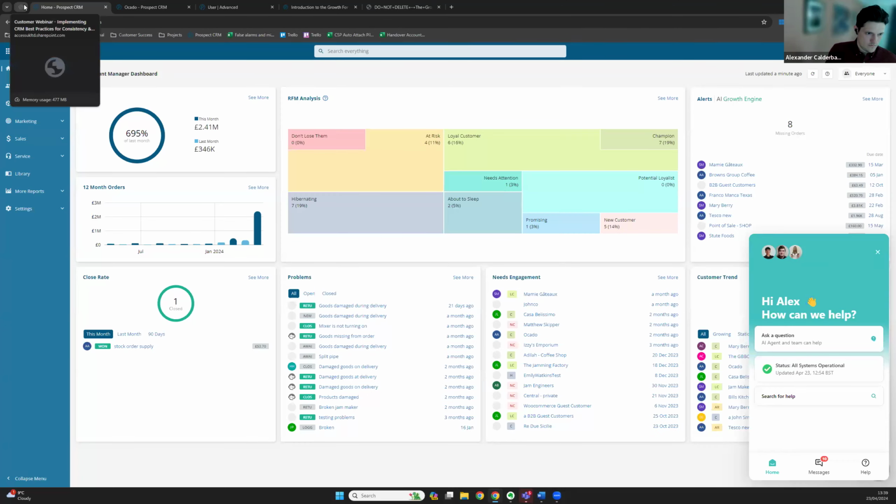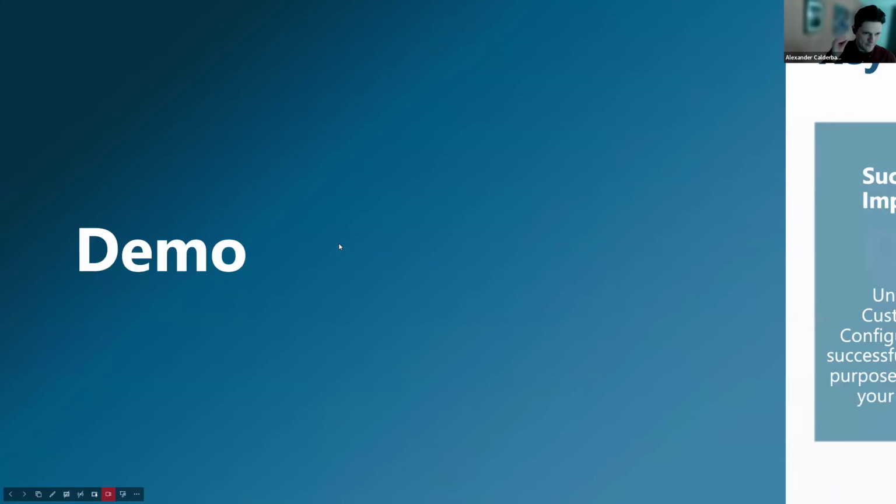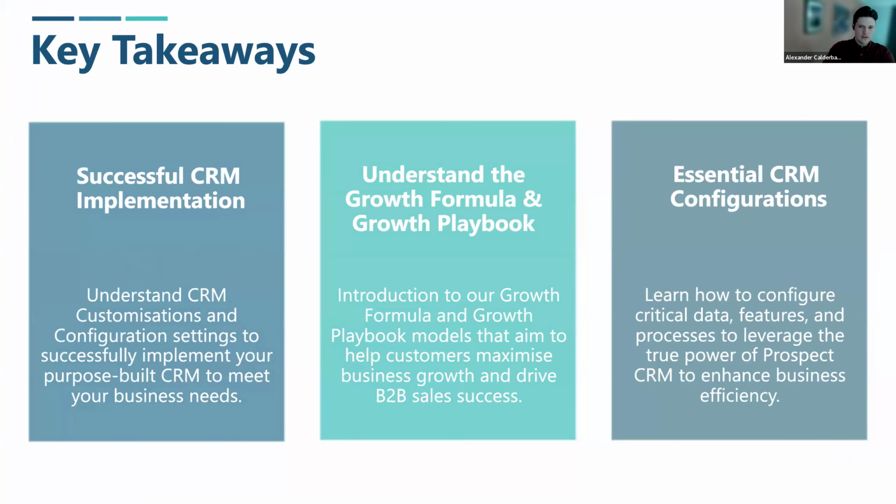So, going back to our PowerPoint. Slightly longer than half an hour, I do apologize, that's about 40 minutes. But just to summarize, we've covered successful implementation through using settings, customizing the interface, and then introducing that growth playbook, as well as those areas that you can move towards implementing as well.